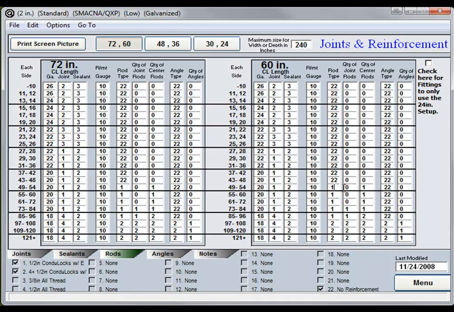Where is it located? The very next column is asking for the quantity of your joint connector rods. We have a 0, so we're not using any reinforcements at the joint when it's 49 inches in width. However, we are using one center tie rod, so it's reinforcing the mid panel.